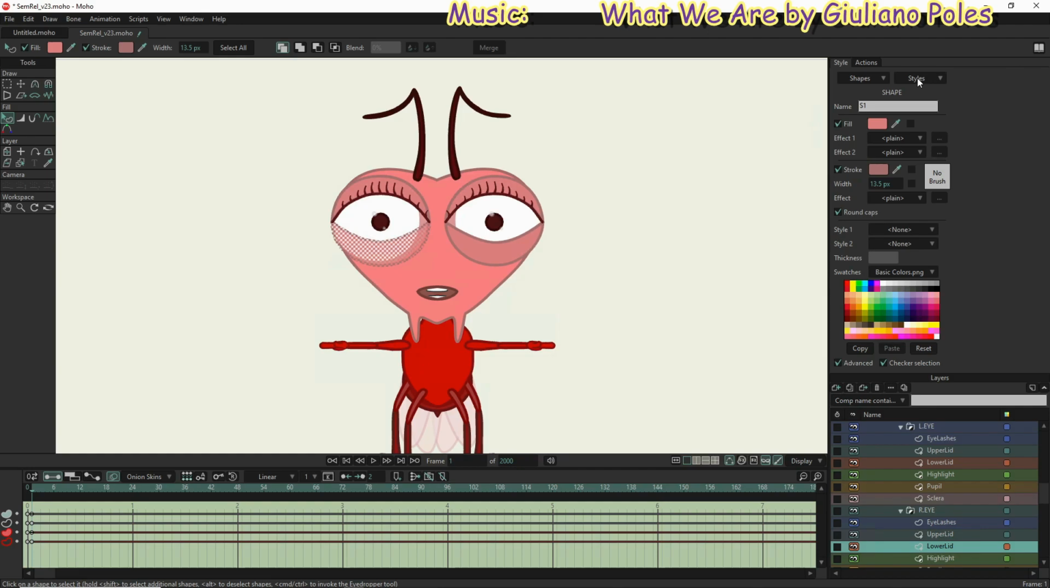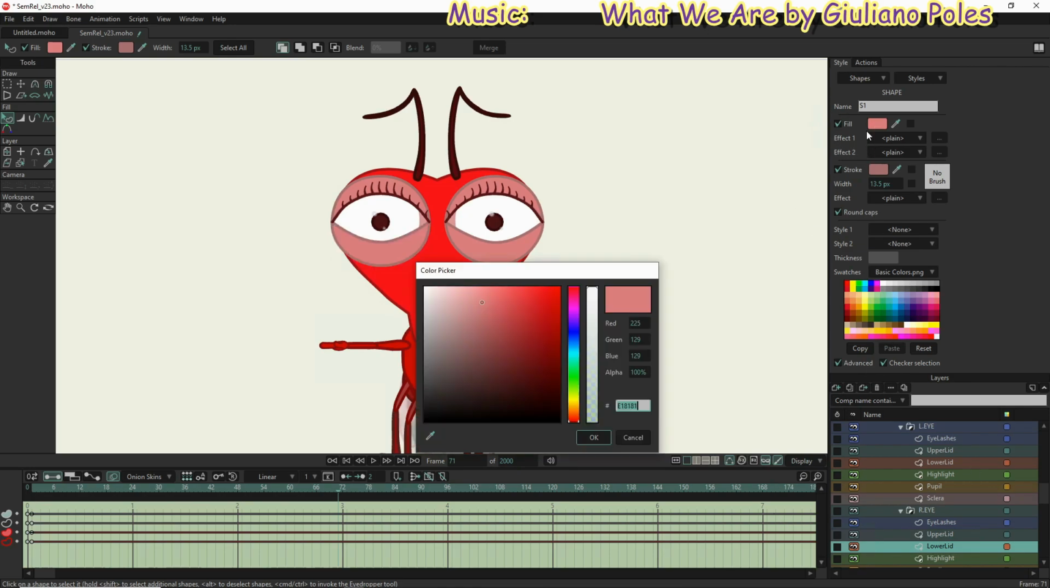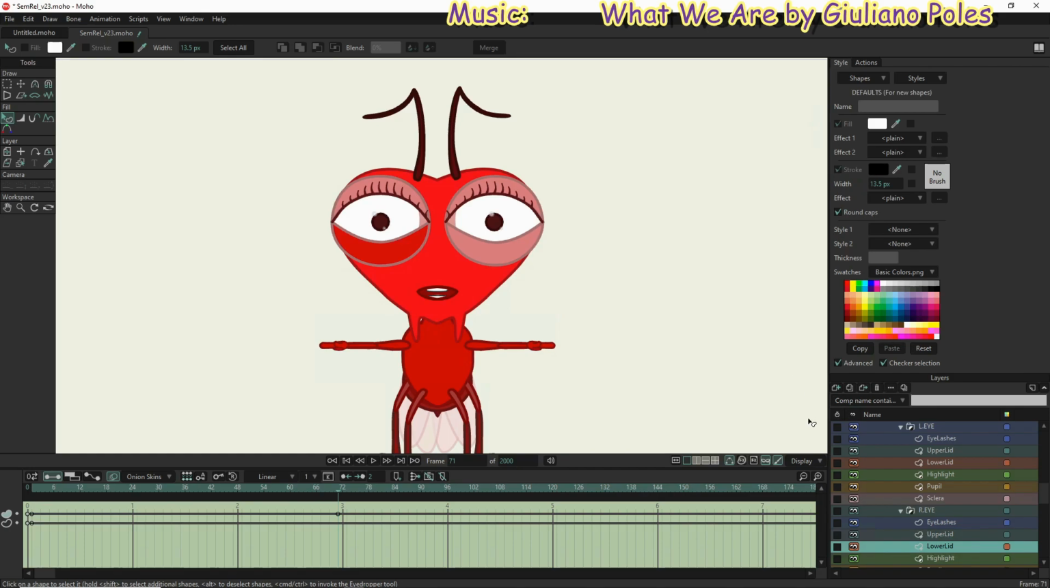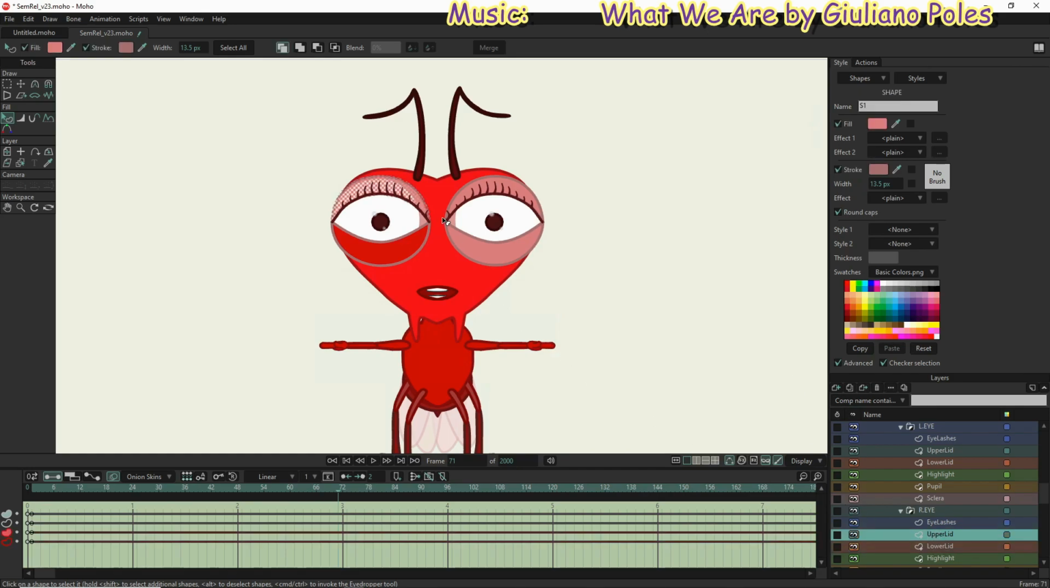So now we go to the 71 position. We've got to go through all four of the parts. So for the fill, we're going to go with E10909. And I'm just going to copy that real quick. And then move to each part and paste.